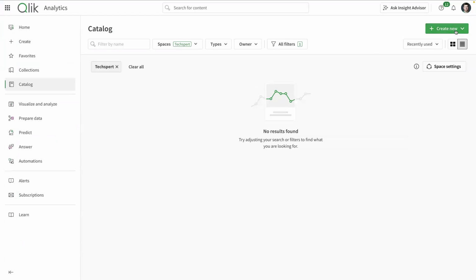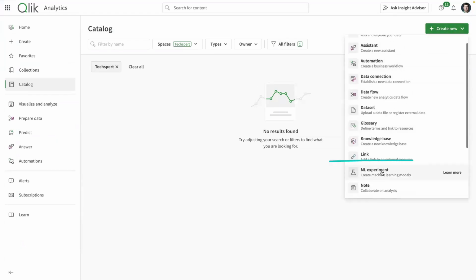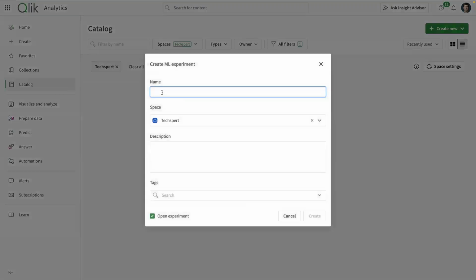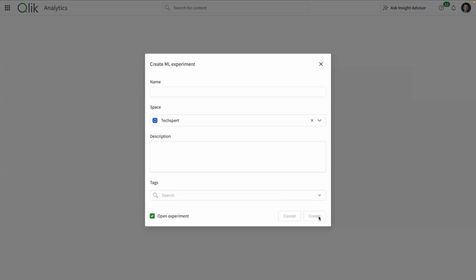I've got an empty space. First thing that we're going to do is create a new ML experiment. Right, so this used to be called AutoML, but the ML experiment is still there. It's now called Qlik Predict. But the concept of what we're doing is we're creating experiments, which is where we train our models, and then deploying when we deploy those models. That is all still the same.